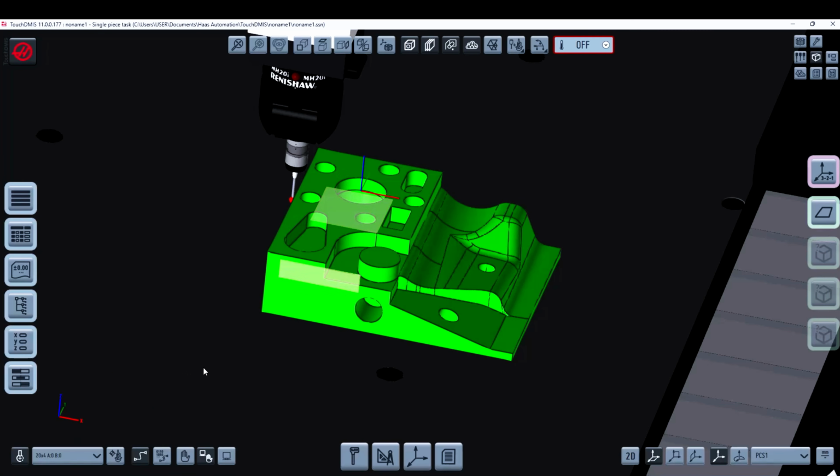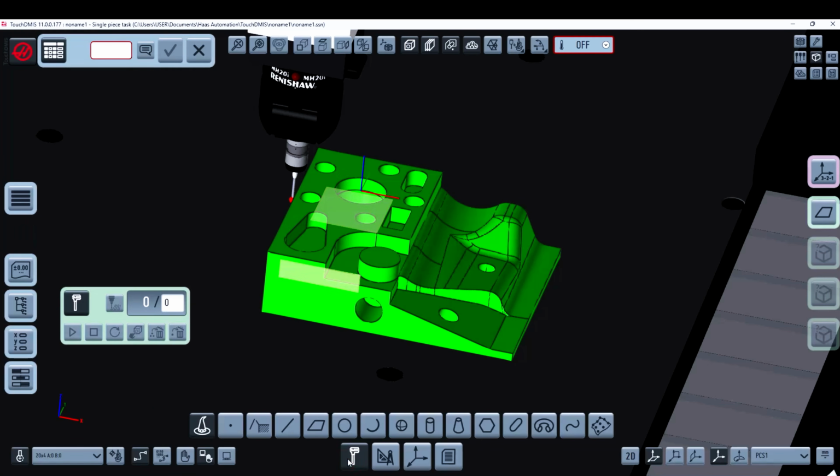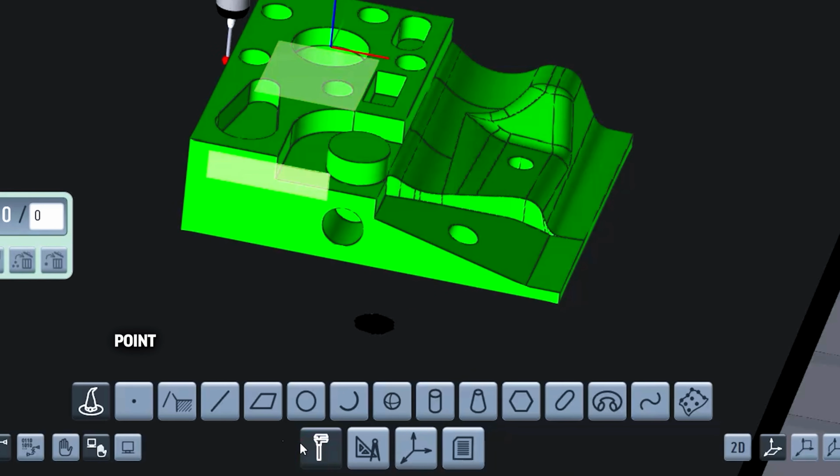Once activated, I'll click the measure icon, which displays all available feature types that I can measure: point, edge point, line, plane, circle, arc, sphere, cylinder, cone, polygon, slot, torus, curves, and surface features.